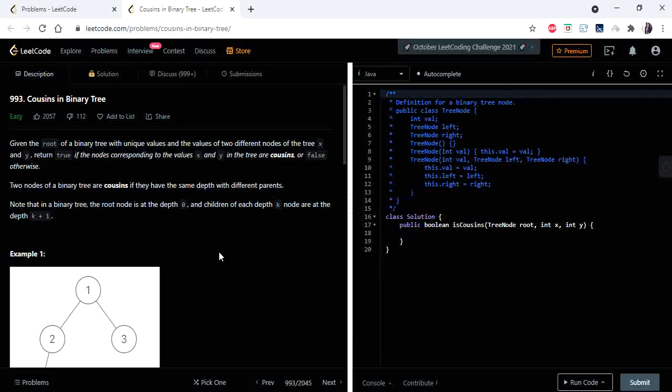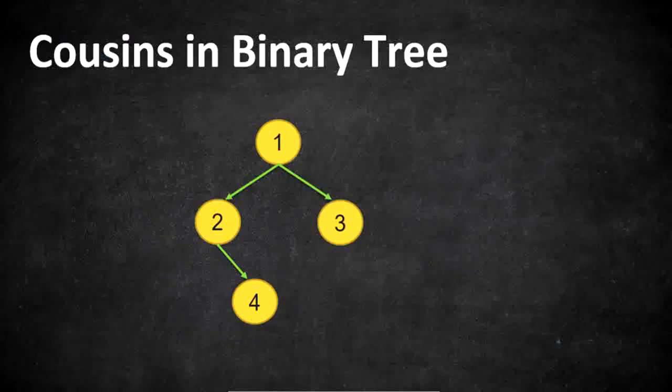So let's understand this with an example. Here is a given example in the problem statement. The problem statement clearly says the root node of the tree starts with depth 0, then the next level is depth 1, and then the next level is depth 2, and so on. Now the definition of cousins just says that two nodes are said to be cousins if they are both at the same depth and have different parents.